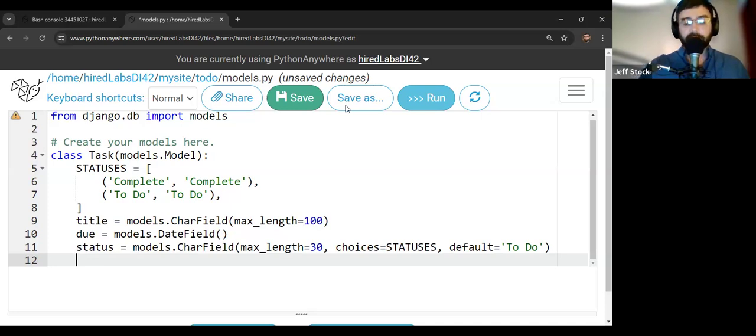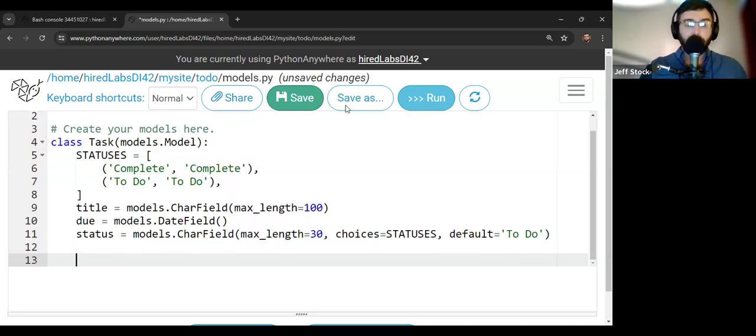All right, so there we go. So we got our title, we got our due date, and we got our statuses. And that is all that we really need as far as fields go to define our task model in our project. The last thing we're going to do in this model before we wrap up here and save it is give it a method that will give us some information back that we can read when we're looking at our admin panel, which we're going to go over and look at here in a second.